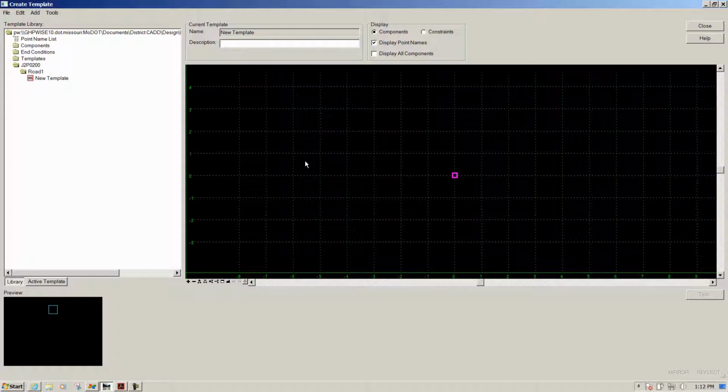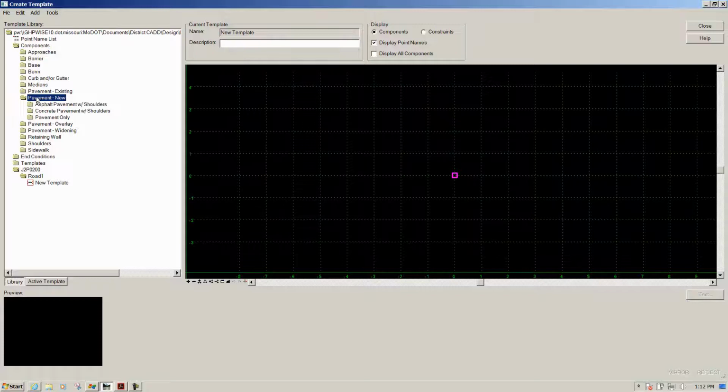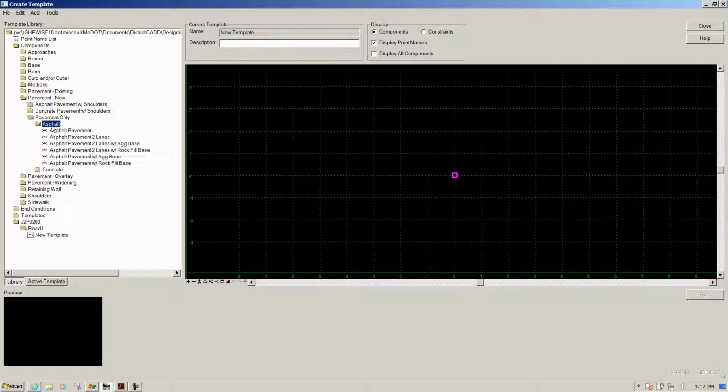In step number 7, it wants us to go in the Create Template, select Components. So we're going to go up to the MoDOT section of the library, go to Components, expand that out. We're going to go to Pavement New, expand that out. We're going to go to Pavement Only, expand that out. We're going to go to Asphalt, expand that out. And what we want is to drag out an asphalt pavement. So it's this top item here. Now when you single click on these items, it puts it in the preview window down in the lower right hand corner.